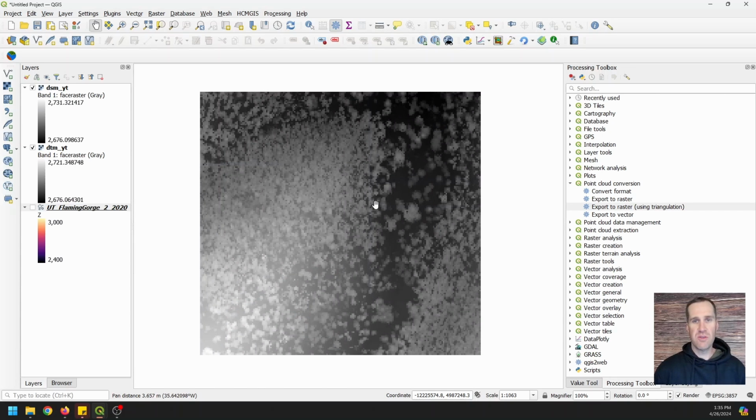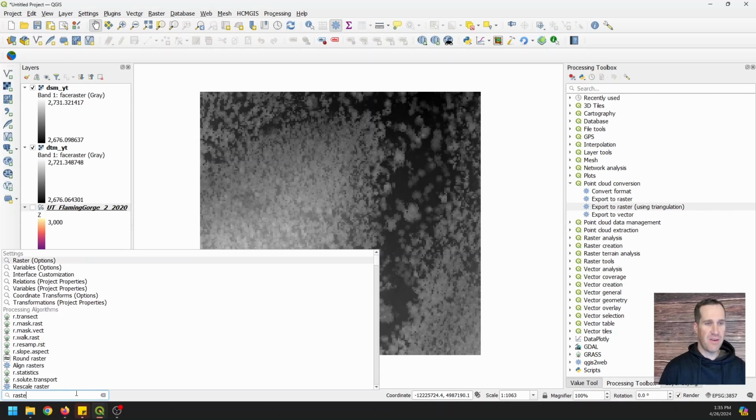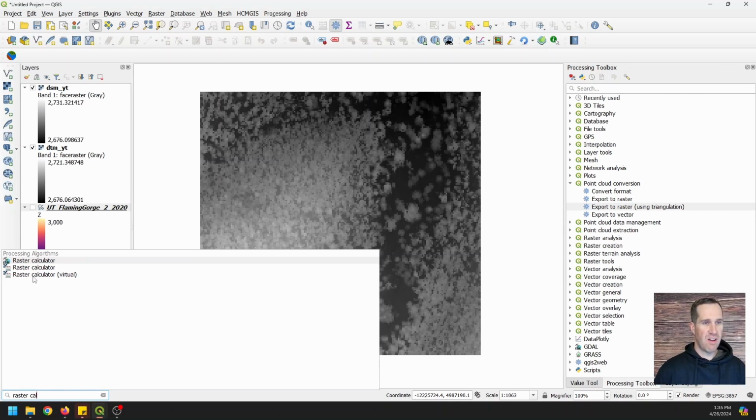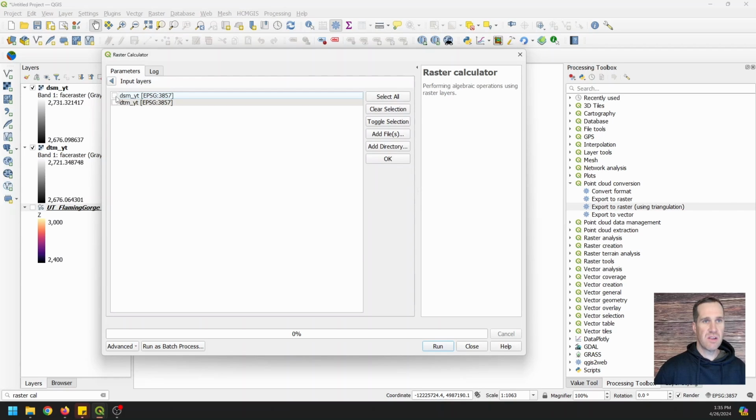And now we want to get canopy height out of this. And we're going to do that by using the raster calculator. I'm just going to search for that down here in the bottom left corner. Raster calculator. There are different options here. I'm going to go ahead and click this QGIS version. And depending on your QGIS version, you might have a different symbol for this, but the raster calculator has existed in QGIS for a lot of different iterations. And let's choose some input layers. Let's choose our DSM and our DTM. Say OK.